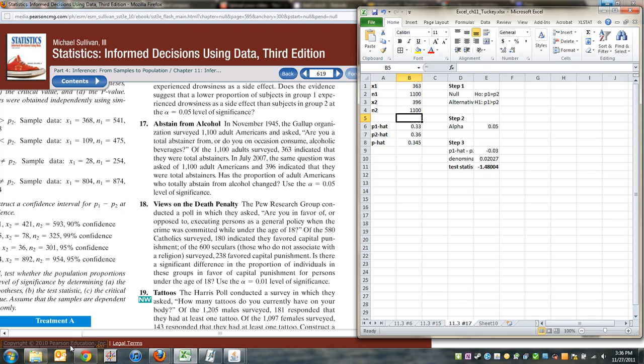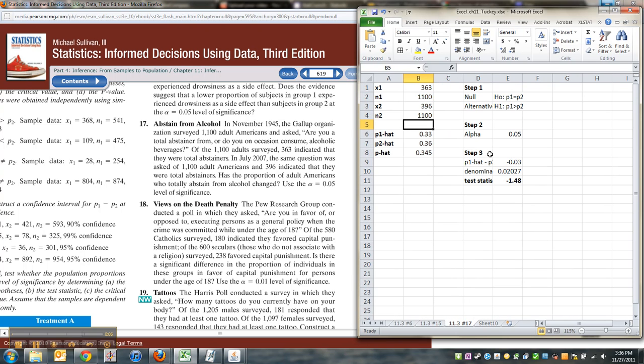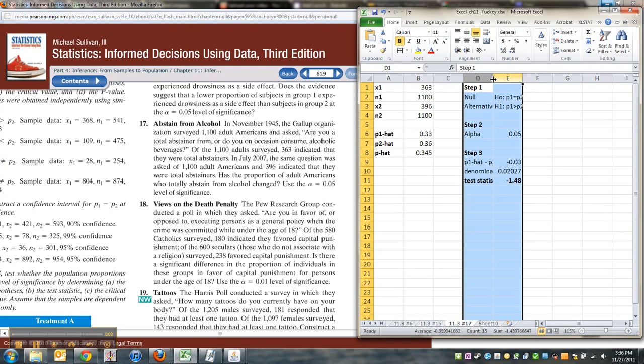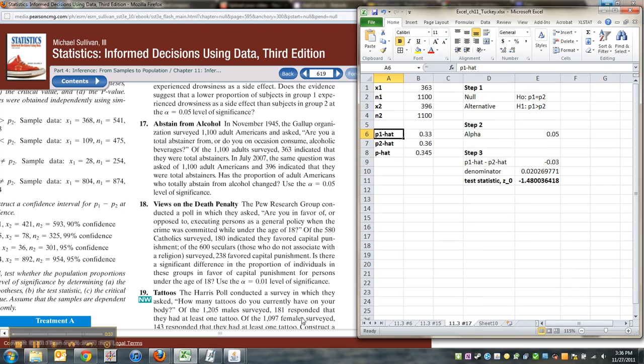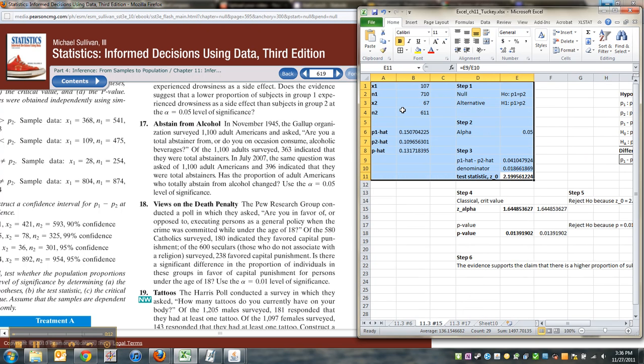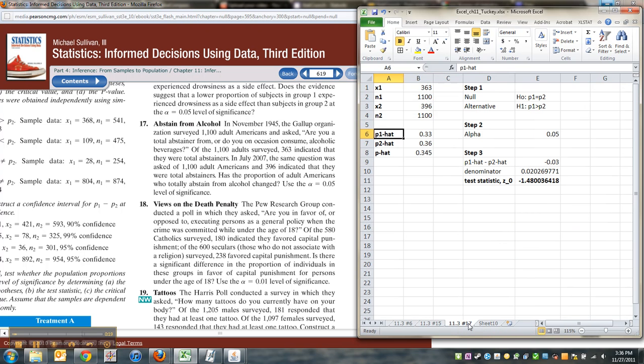I don't know if you quite got how awesome that is, what I just did. Because of the way I set up my spreadsheet with cell references, I could copy and paste pretty much the top block, everything with x1, p hat, and the test statistic, because that stuff doesn't really change from problem to problem. I could paste it here, and all I had to do was change the numbers to my particular problem: 363, 1100, 396, 1100, and everything automatically changed to match it.